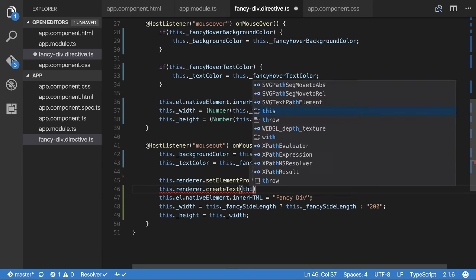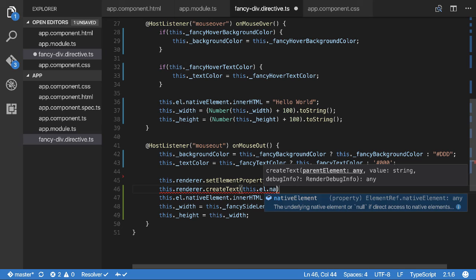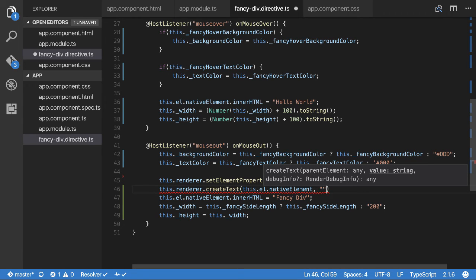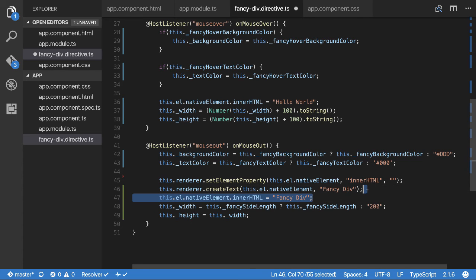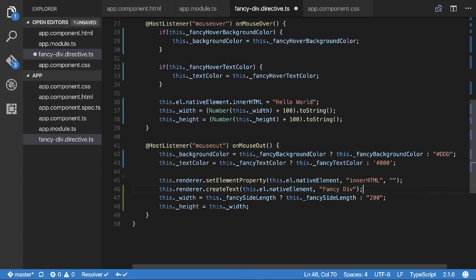Right, we can pass in this dot el dot nativeElement, and then we can pass in whatever text we want, which in this case is fancy div. And this allows us to abstract away the fact that we can use a service now instead of using some ElementRef object that had an any object on it. We can now literally call a proper method and check to see if that method gets called that way.